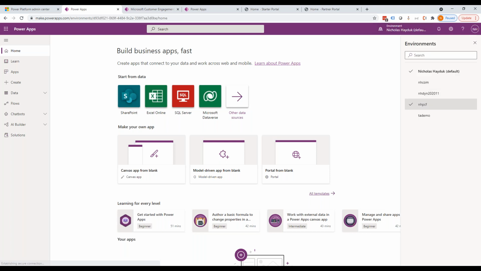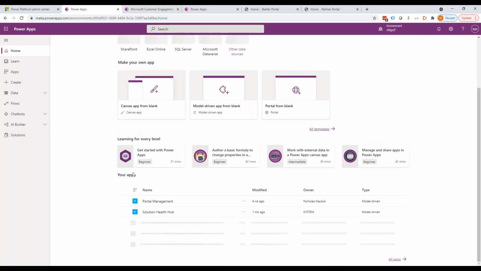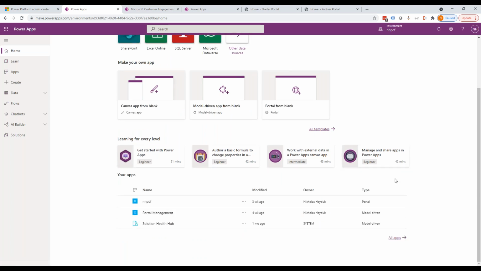So back into my environment here, what we're going to do is jump into the model-driven app. Once you install your portal, you actually get two apps. You get the portal and you get the model-driven app. The model-driven app is probably called Portal Management.